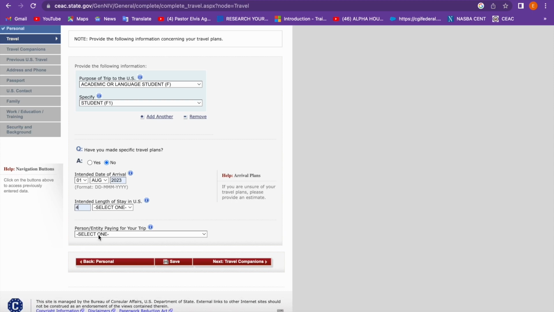And the person or entity paying for your trip. This is one of the tricky questions you have on the DS-160 application form, and it's very important to understand this question. So this question is necessarily not the person funding your education. It is not the person sponsoring you. Let's take that into consideration. So the person or entity paying for your trip is necessarily not the person sponsoring you.